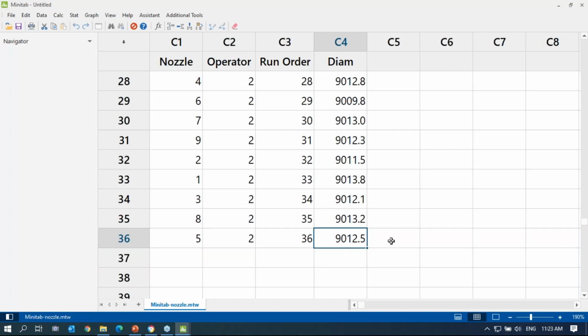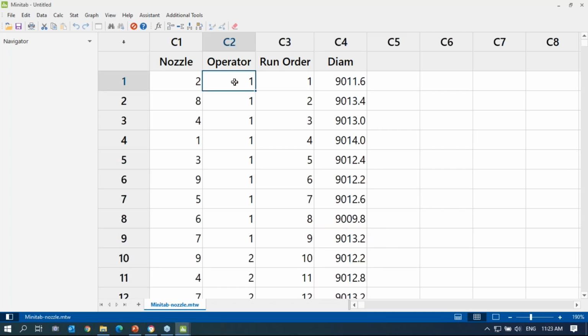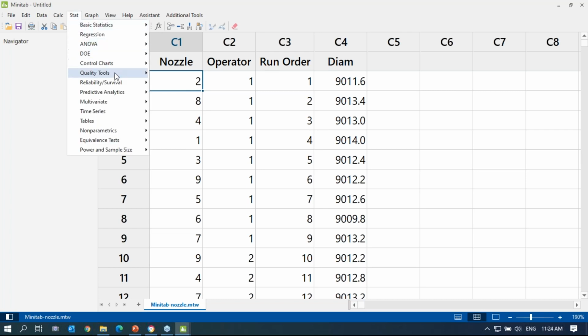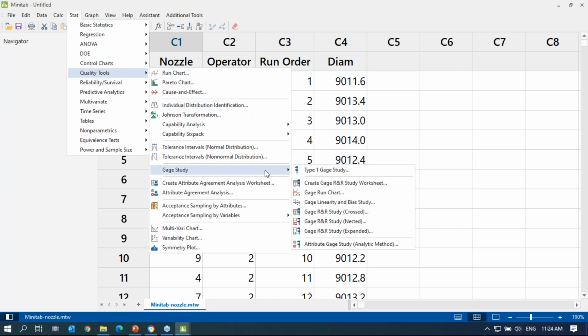How do we decide which analysis fits this case study? We have two operators and 9 parts, and every operator measures every part, so they are available for a crossed analysis. So go to Stat, go to Quality Tools, go to Gage Study. Then you see that we have crossed, nested, and expanded. In the details, they mention what is crossed and what is expanded, but today I will just proceed with the crossed one.